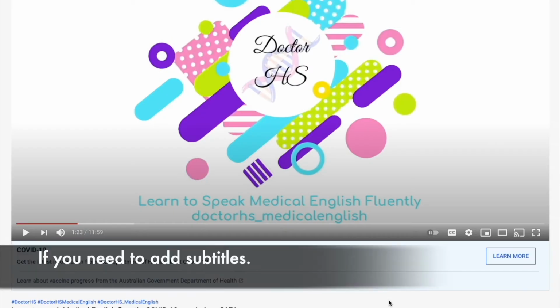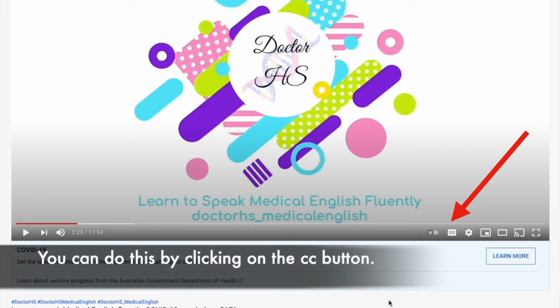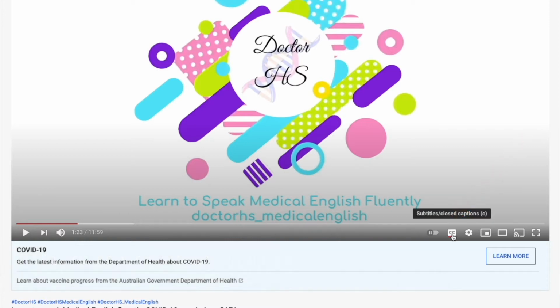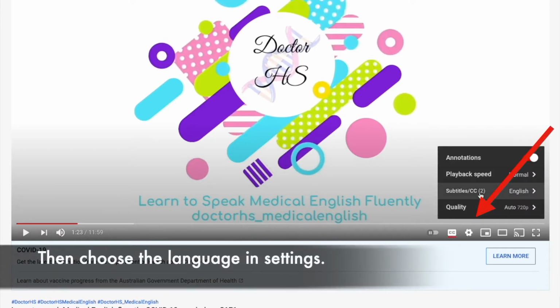If you need to add subtitles, you can do this by clicking on CC and then choose the language in settings.